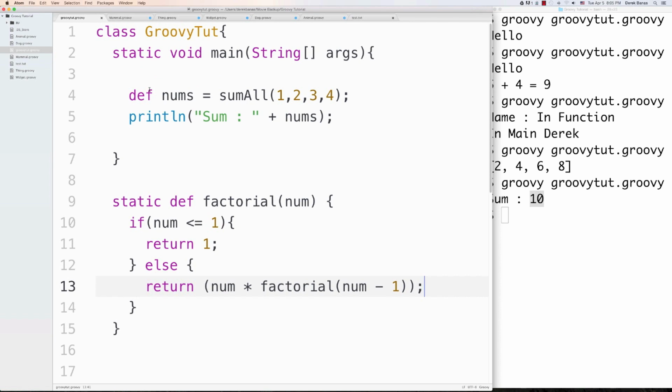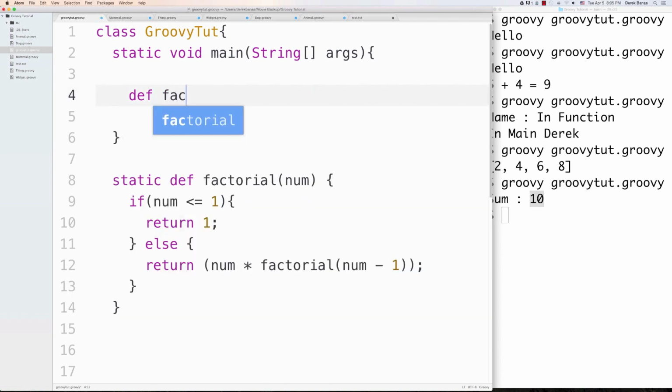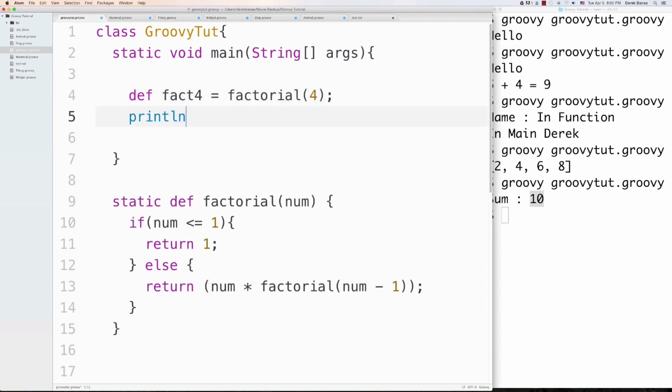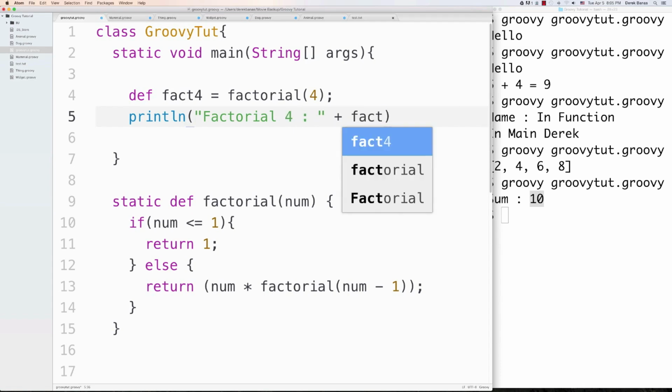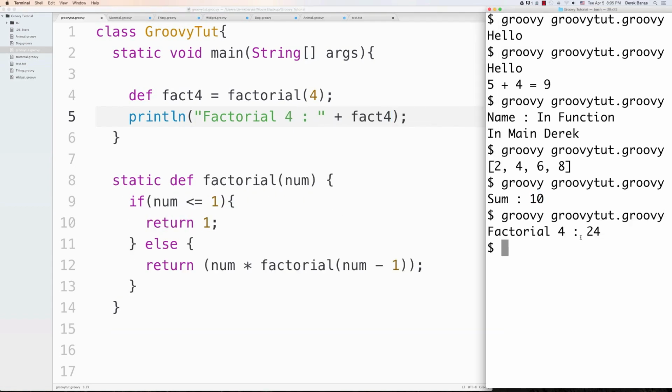And up here inside of main, let's say we have factorial 4 is what we're calculating. So let's call this factorial 4 is equal to factorial, call our function, and we'll pass 4 inside of there, and print line factorial 4, and then output our final result. Save that, and there you can see it's 24.